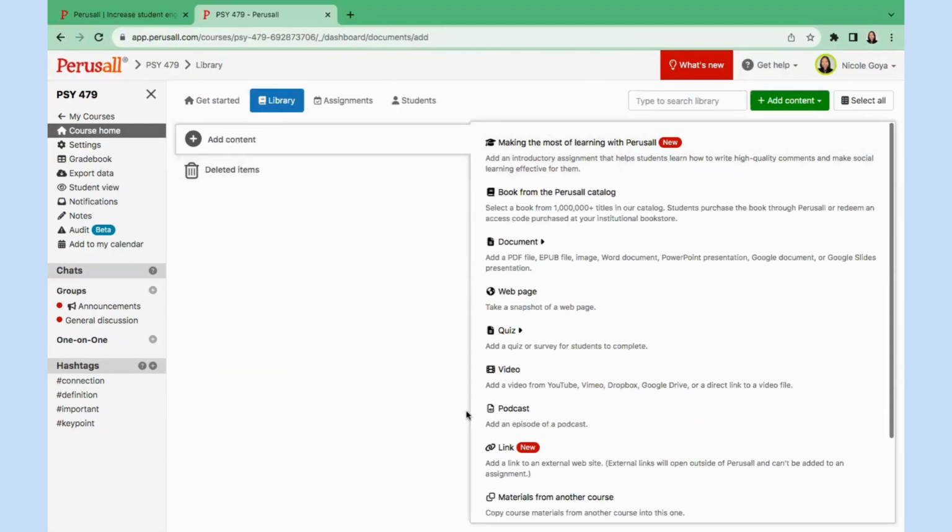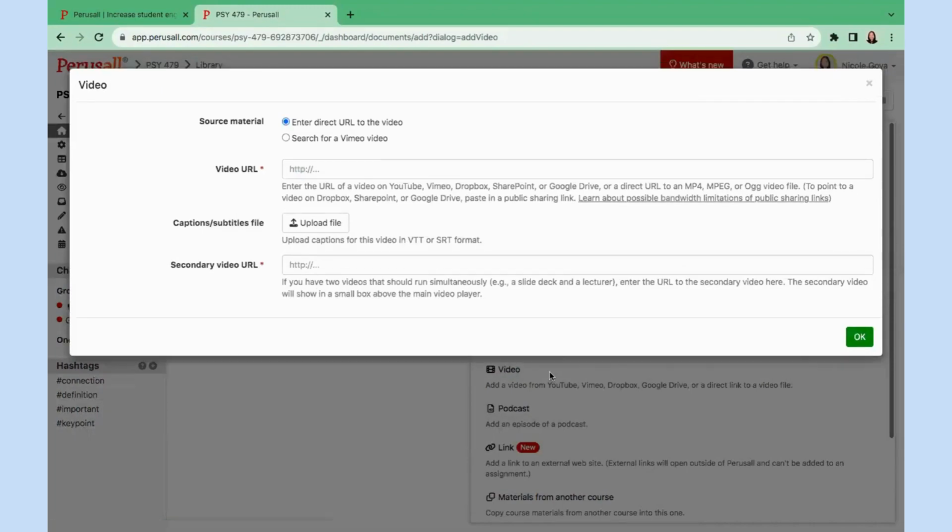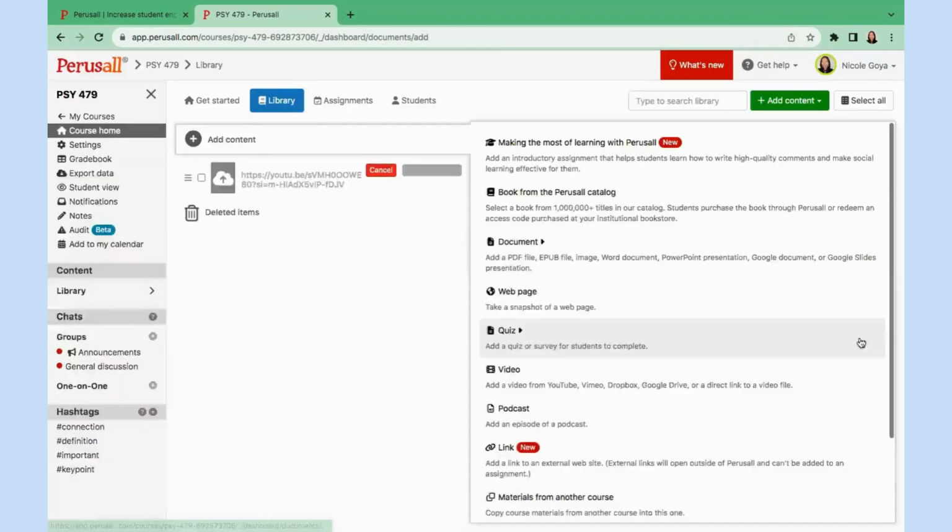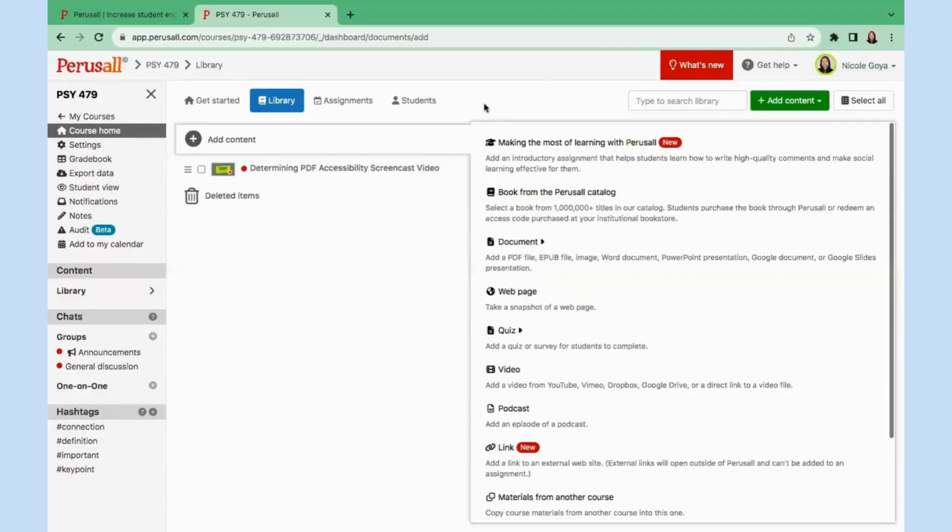Going back to course home, you're going to click on library. Add content. There's many different modalities here. We're going to go with video from YouTube, Vimeo, Dropbox, Google Drive, or an MP4 link. Make sure if it's uploaded to social media, it's public. Click on OK. We're going to wait for that to upload.